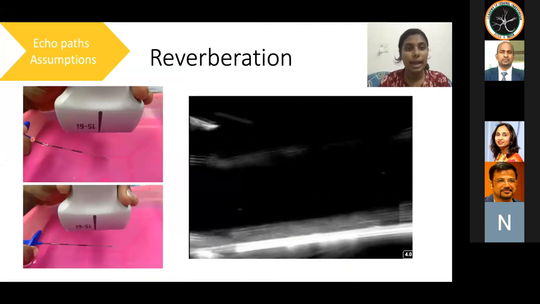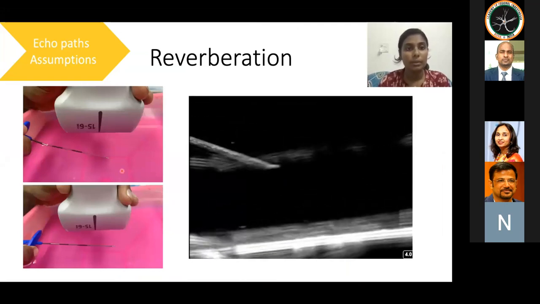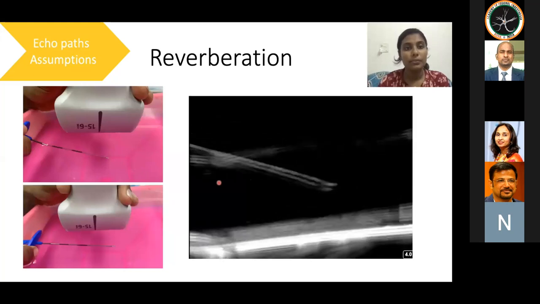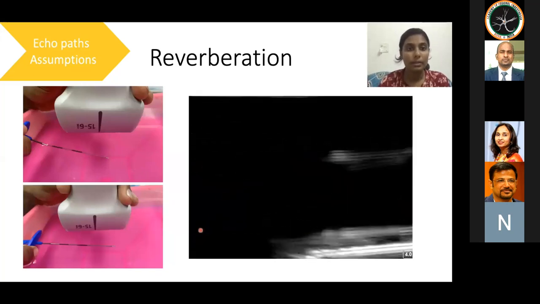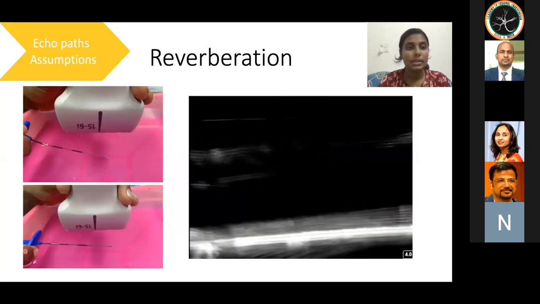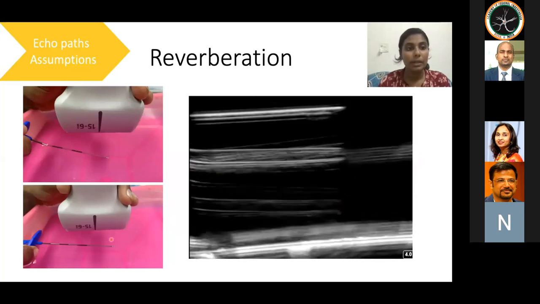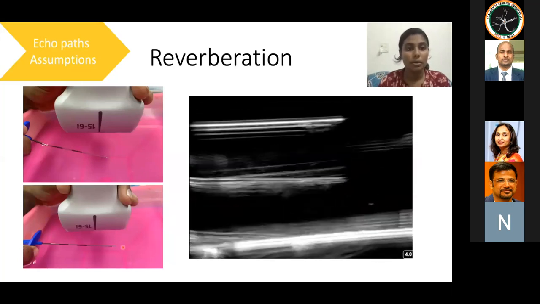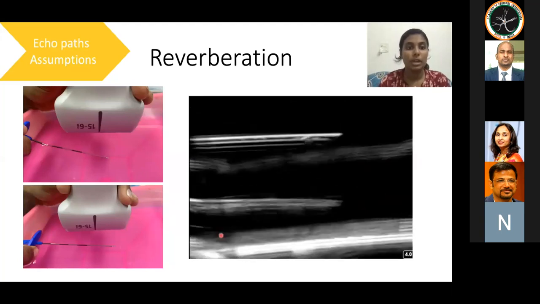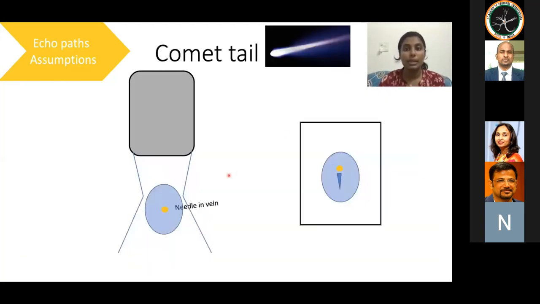Needle is entering the water bath at an angle to the ultrasound beam, hence a fewer reverberation artifact, whereas needle entering perpendicular to the ultrasound beam causes numerous reverberation artifact.